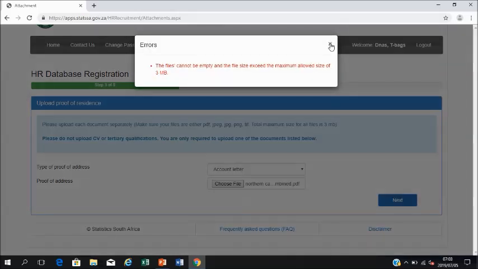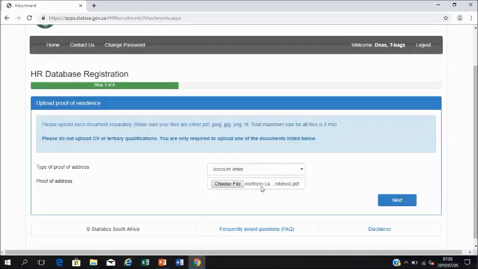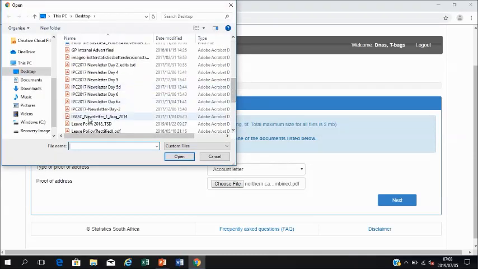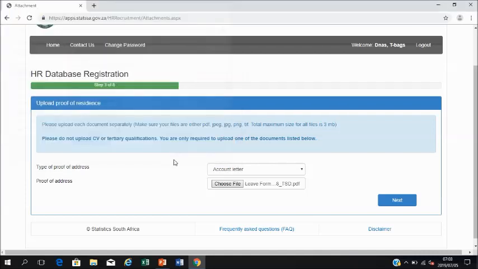Now, the files you upload cannot be bigger than 3 megabytes. If your file is bigger than 3 megabytes, you will have to find a way to make it smaller and then re-upload it. Click on Next.